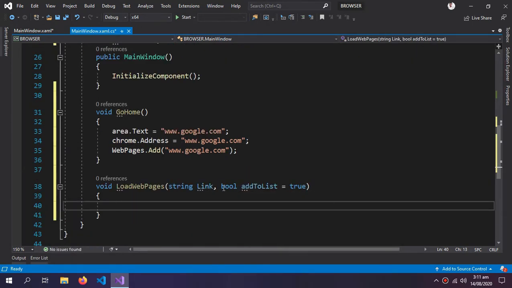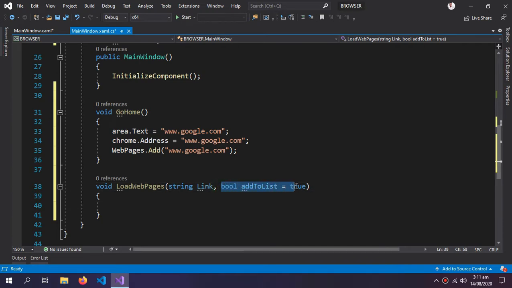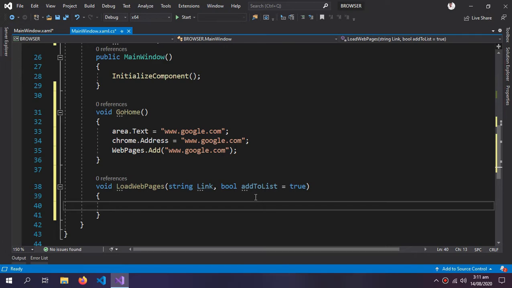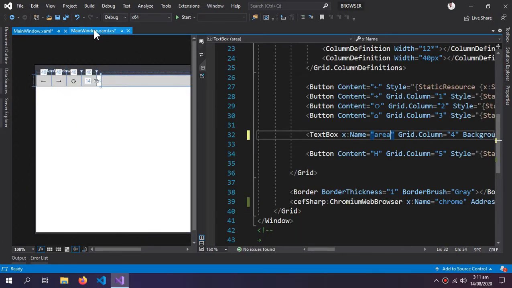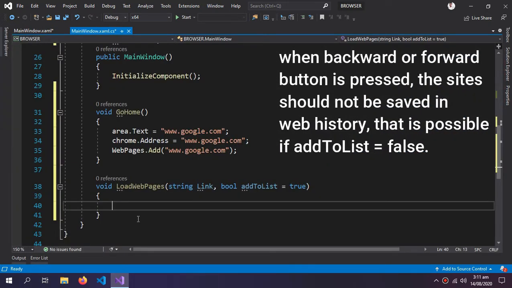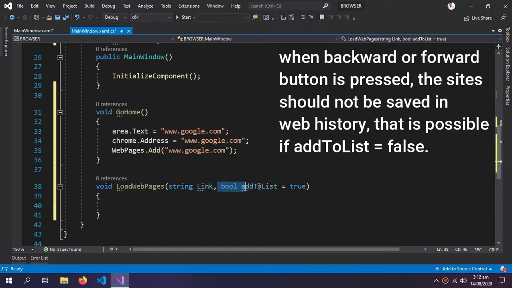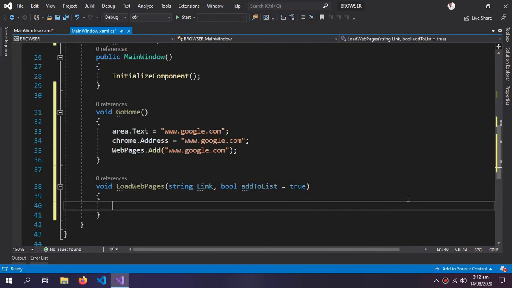So we have added this boolean add to list, and its purpose is that when we are using the back and forward buttons, these web pages should not be counted in the history of the web pages list. That is why I have used this boolean. Now let's create this method.